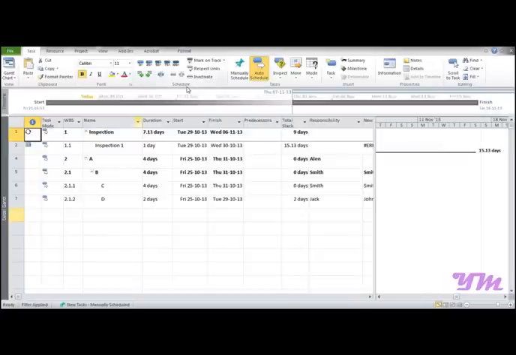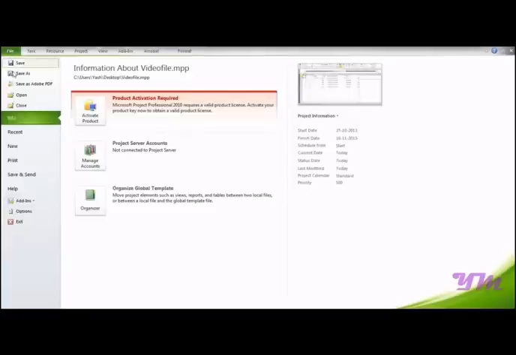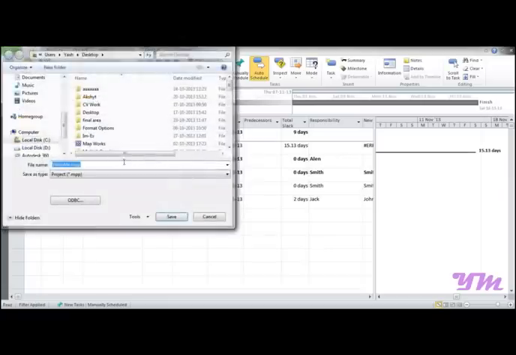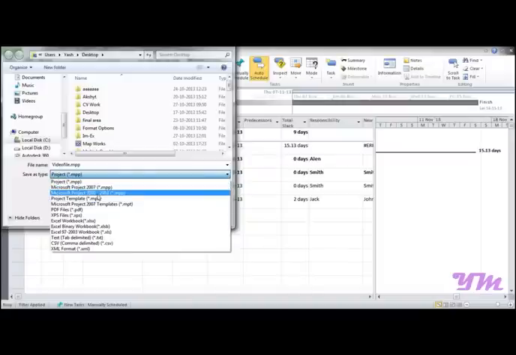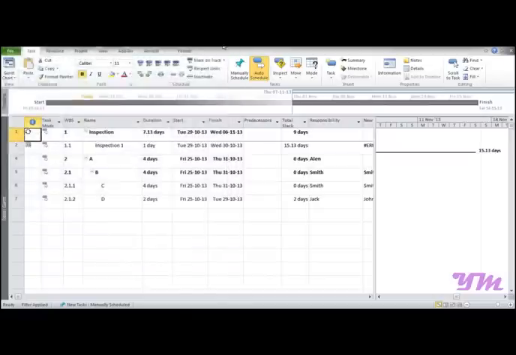Now say if you want to use this file again and again for many of your projects, then instead of saving it as an MS Project file, you can save it as a template so that it becomes easy to use. In order to save as a template, you can go into File, Save As, and under the Save As tab you have an option of Microsoft Project Template. Once you save it as a template, each time you open, you have the same file as a template and you need to just edit the data as and when you want.